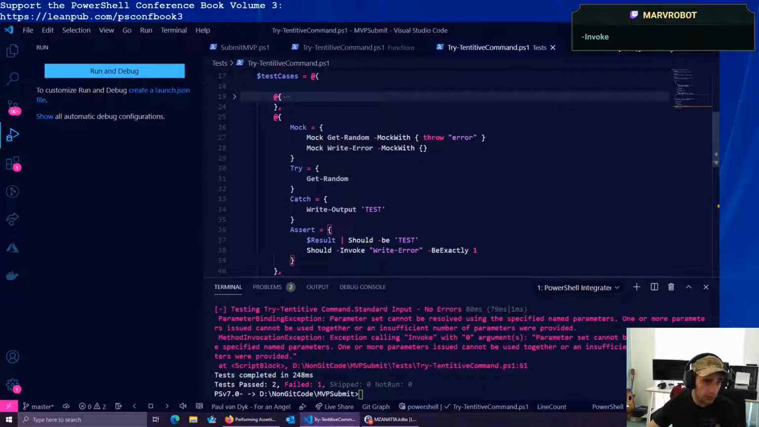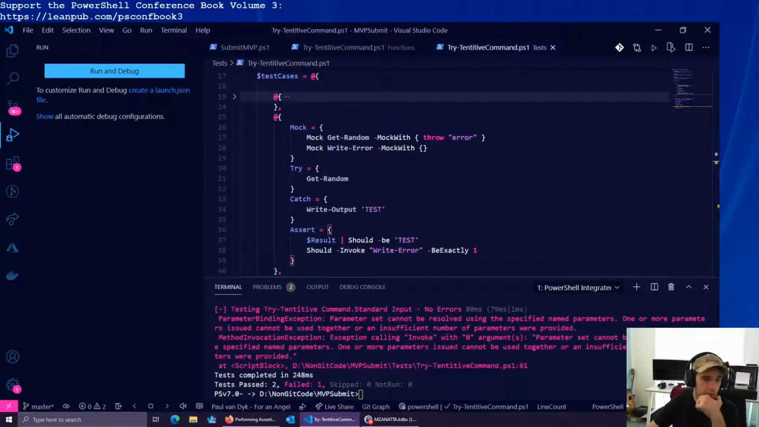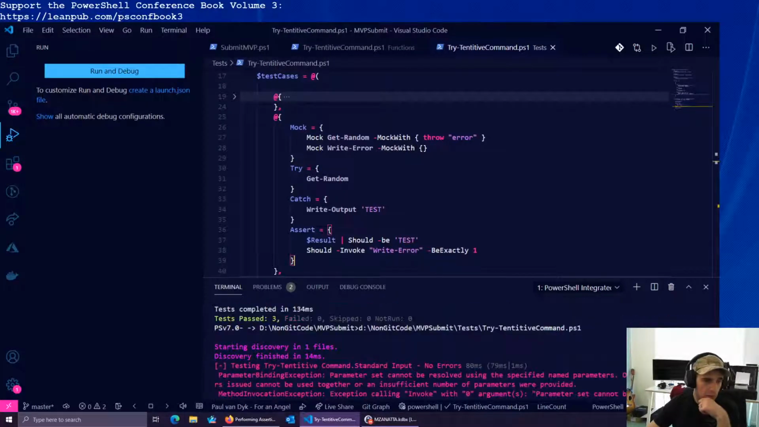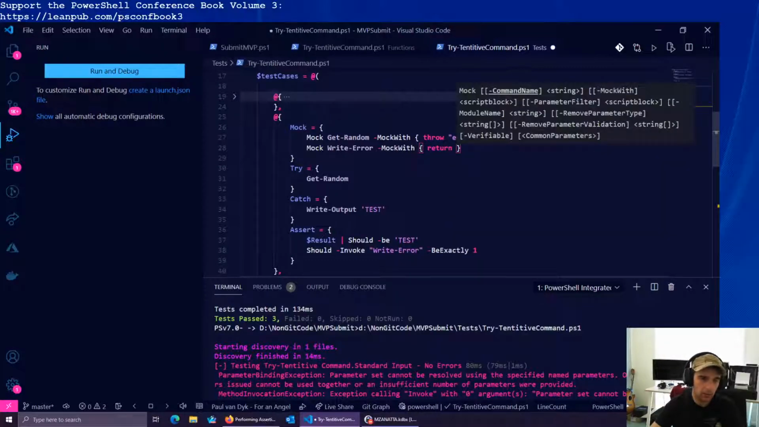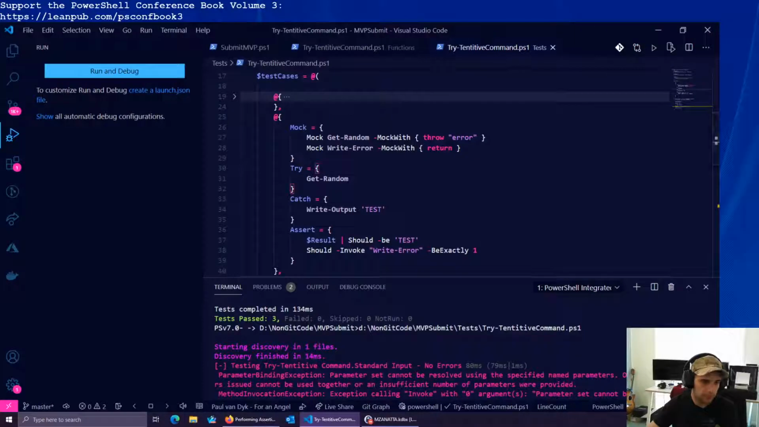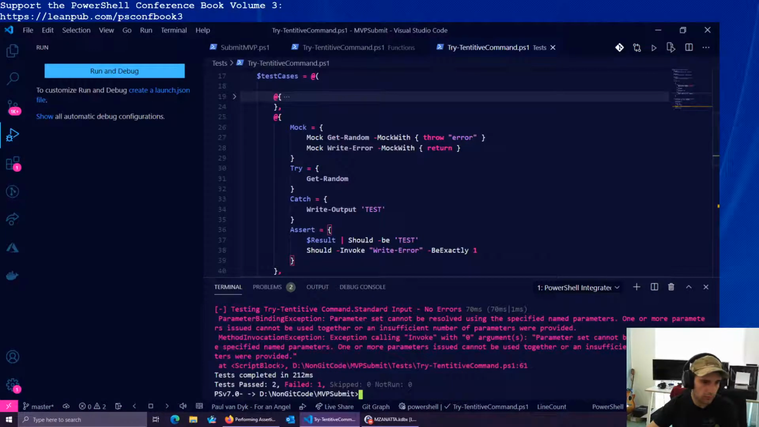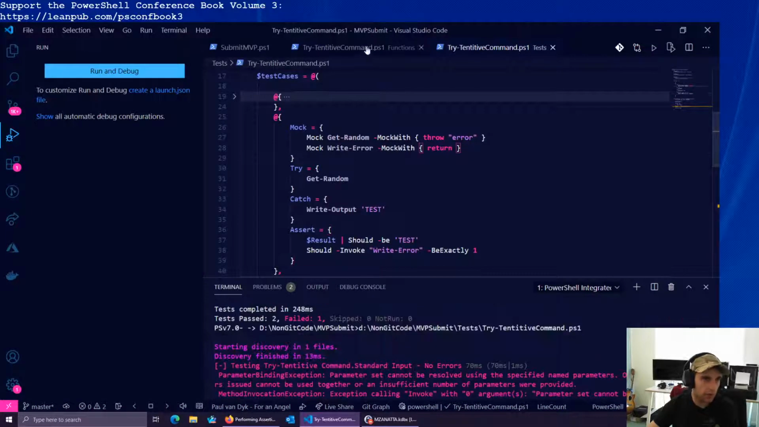Am I doing it in the right one? Yes, I am. Okay, so that's not it. Parameter set cannot be resolved. One of the parameters issued is a sufficient number. Invoke parameter set. Okay, we got some problems. Still failed. All right, let's go ahead and debug it.